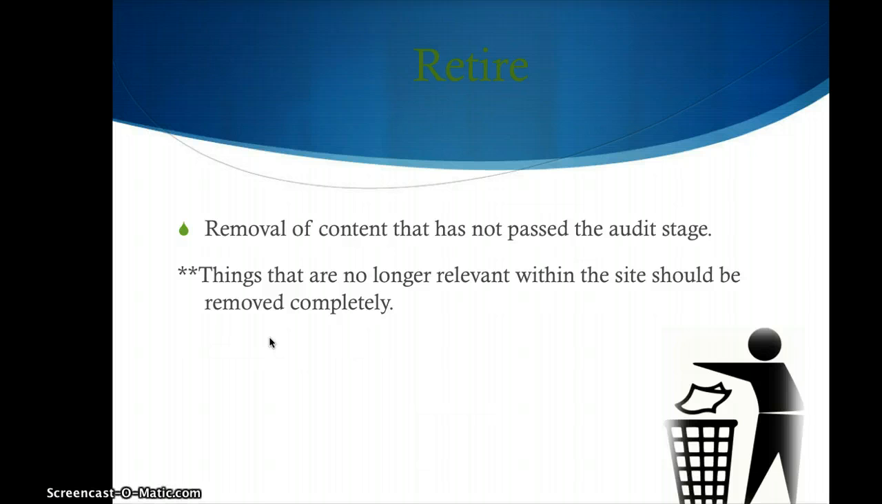So the retire stage, the last stage: anything that didn't make it through the audit stage, where you ask yourself, is the content of the site representing our school well? If it doesn't make it through that stage, it isn't good enough to be on the site. Don't be afraid to get rid of it. Things that are not relevant are not necessary. People want new. If it's not new, they don't want it. And being a college site, as I said before, you hold a lot of weight. You have to make sure that things are constantly updated.